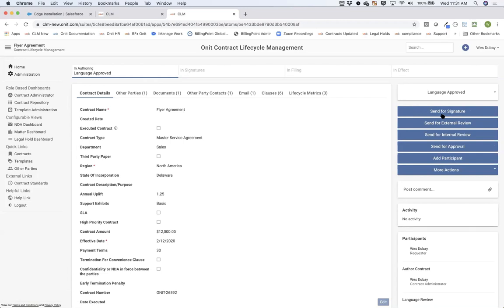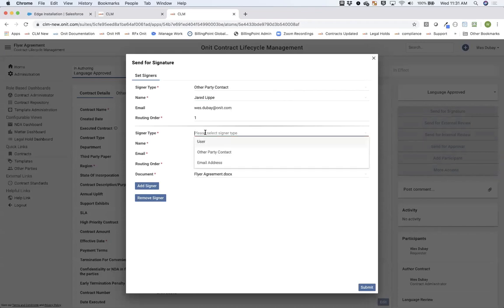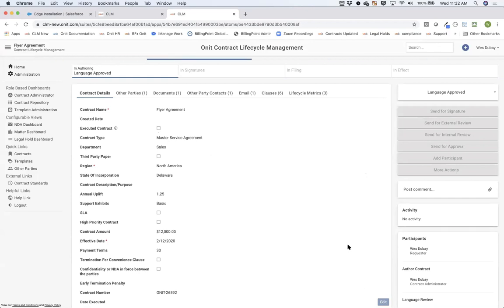I oftentimes during demos get asked the question though that sometimes we need it to go internal first, sometimes we need it to go external, and they want to see that they have the control over where to send it. So when I click on send for signature, it's going to ask me where to sign first and where to send second. But just know that if your process is defined, we can automate this. So I just click the button. And here I'm going to say that we're going to send it externally first. And we'll select Jared. And then I'm going to add a signer and we'll send it internally second to myself. And if we had additional signers, of course, we could add those in. We'll go ahead and submit this. This is going to automatically convert this document over to a PDF, and we're going to execute the e-signature process through, in this case, DocuSign.